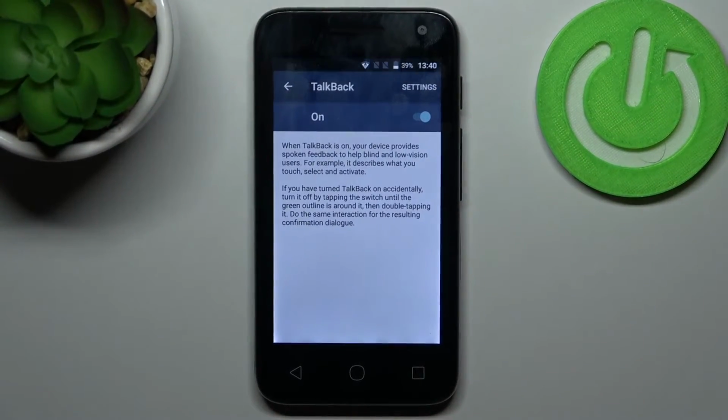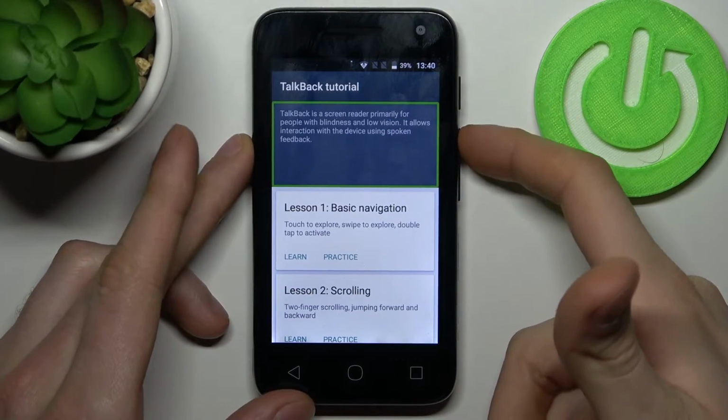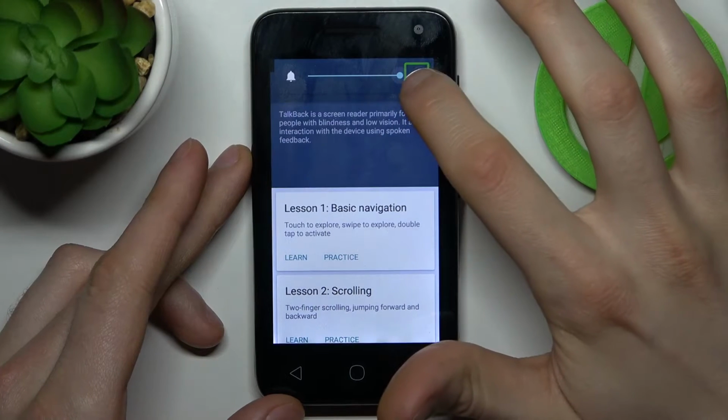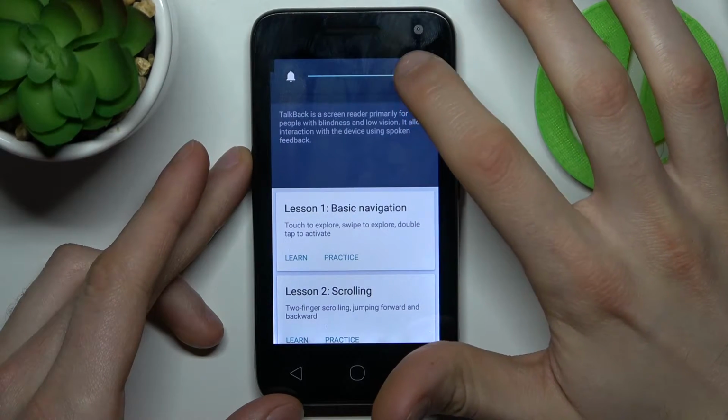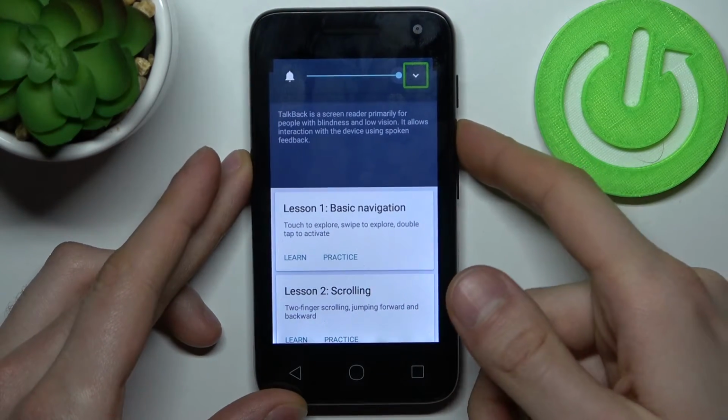After that, the TalkBack tutorial starts. It starts to talk non-stop. But for some reason, TalkBack tutorial. Expand button.